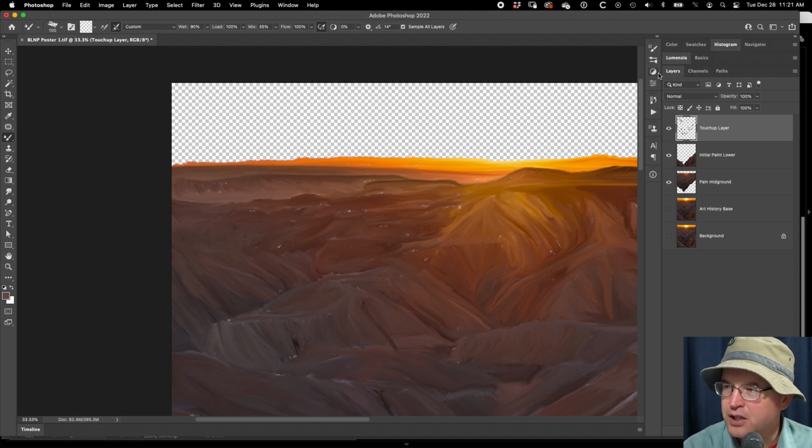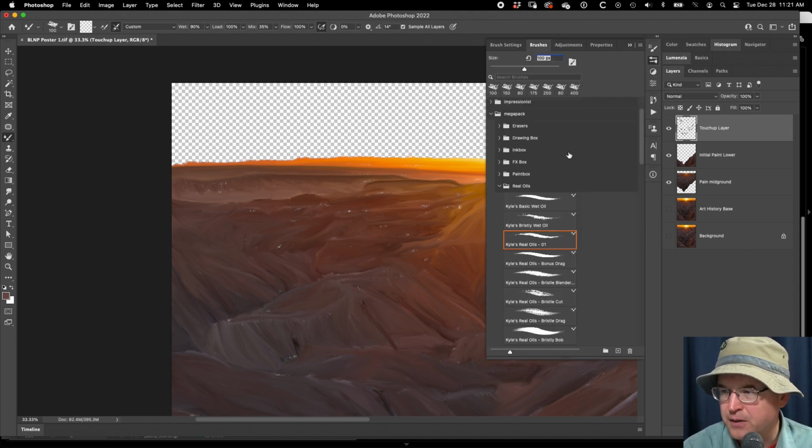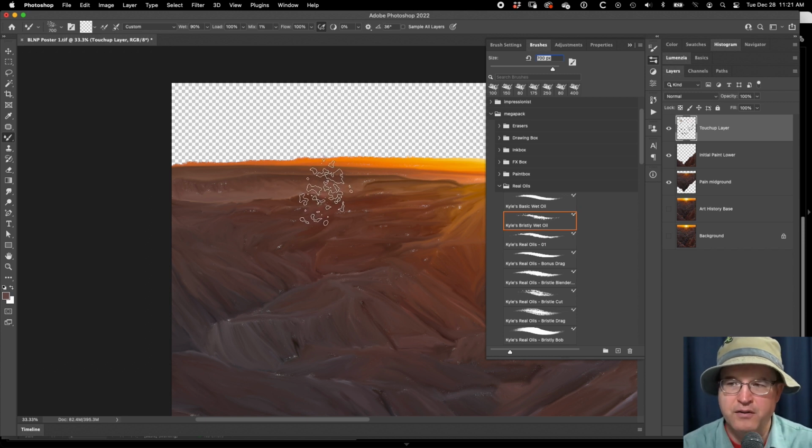All right, let's change our brush now. We're going to go to our brushes here. And this Kyle's Bristly Wet Oil, I really found this. Look how different. I'm going to make this really big. It's a super different texture to the brush. Overall, I like it with a small application.